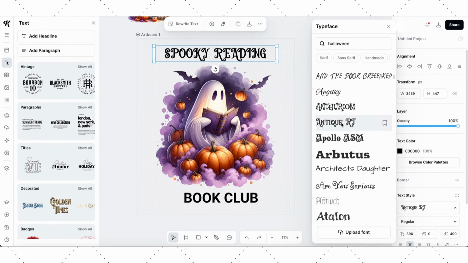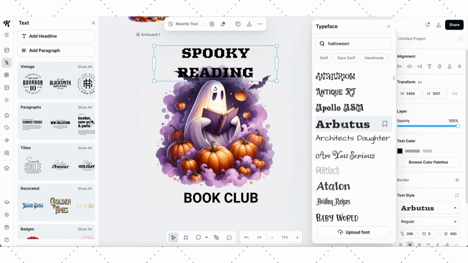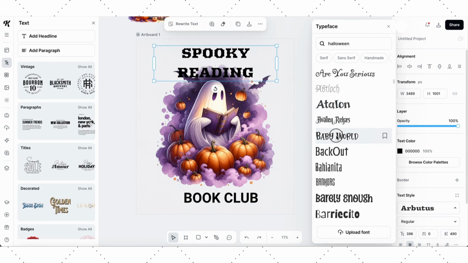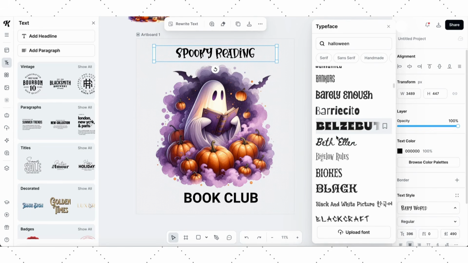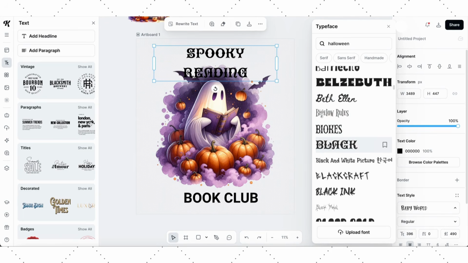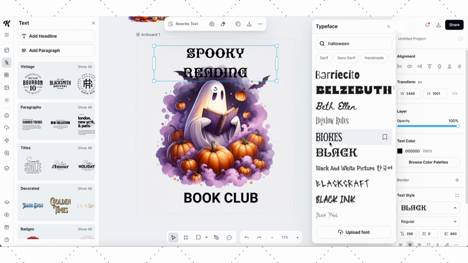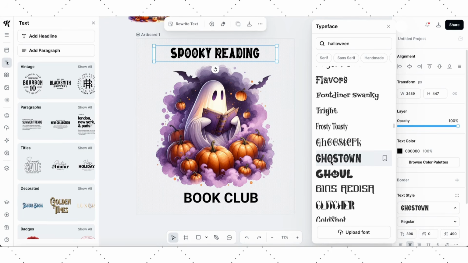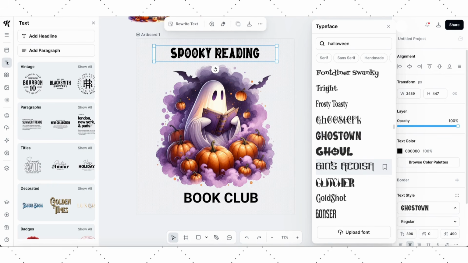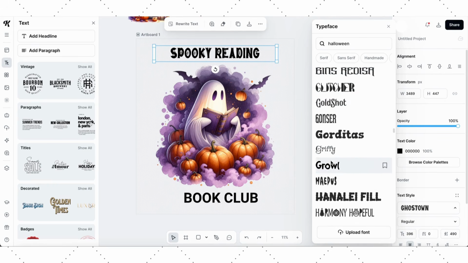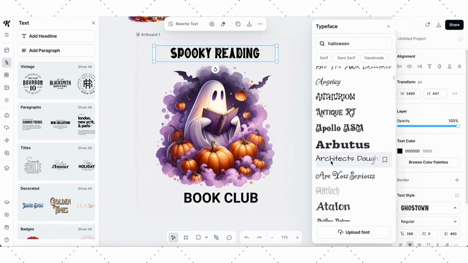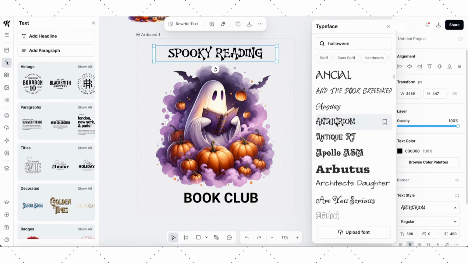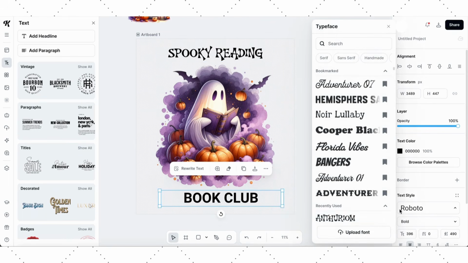Let's see what else. Baby World, let's see that. That's kind of cute too. That one's quite nice as well. Some really great options Kittl has come up with in this category. But I think I quite liked that first one we looked at, which was called, what was it called? Anthurium. I'm probably saying that wrong. Yeah, I quite like that. So I'm going to change the bottom text to be that as well.